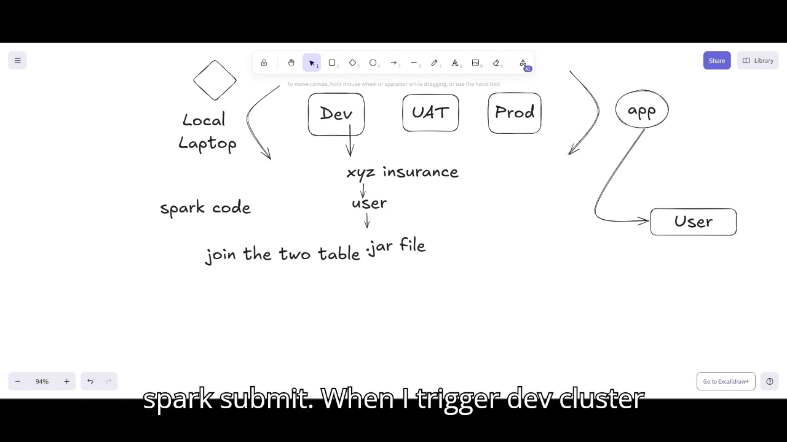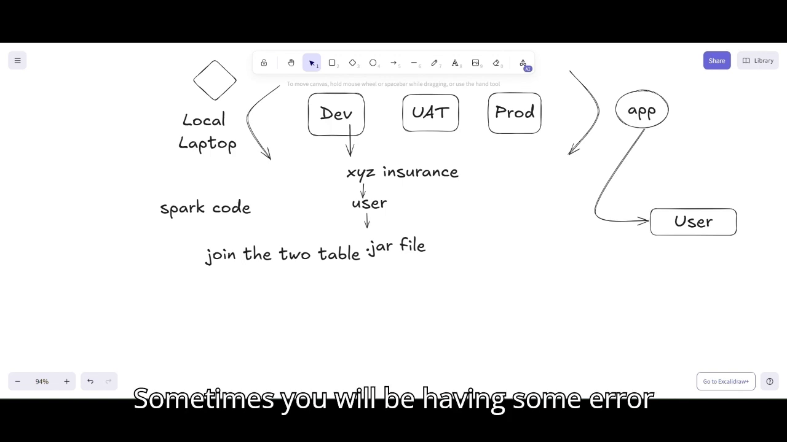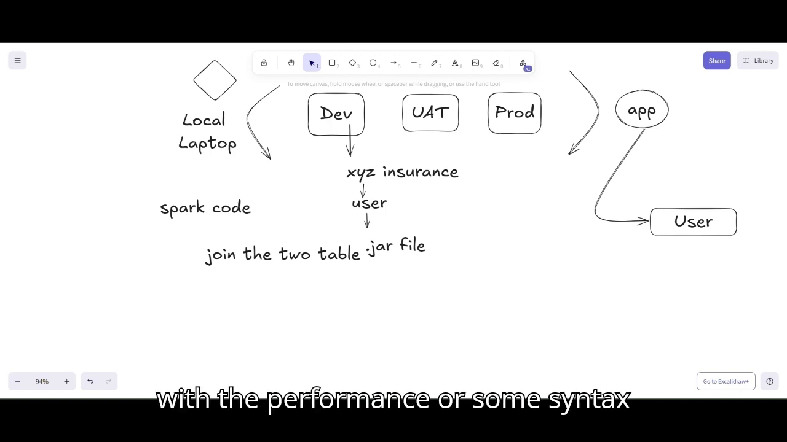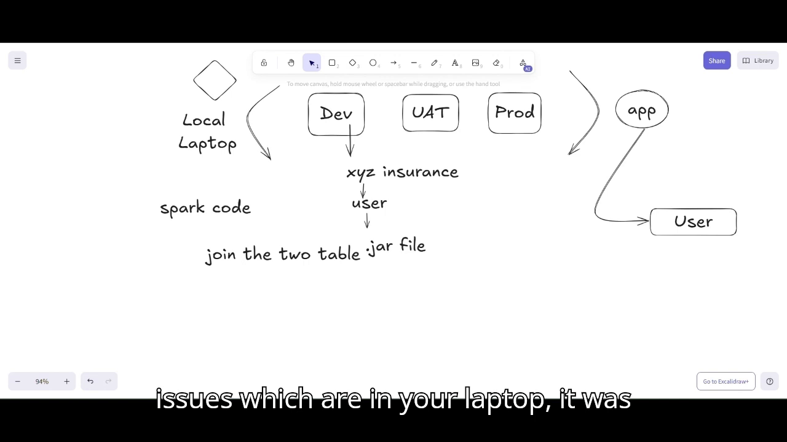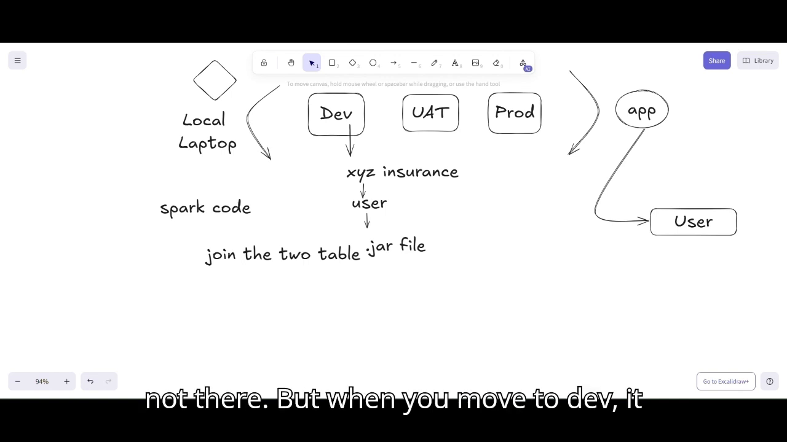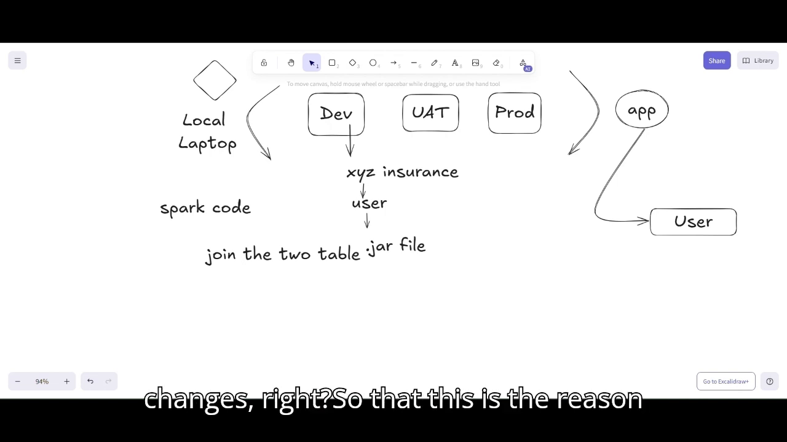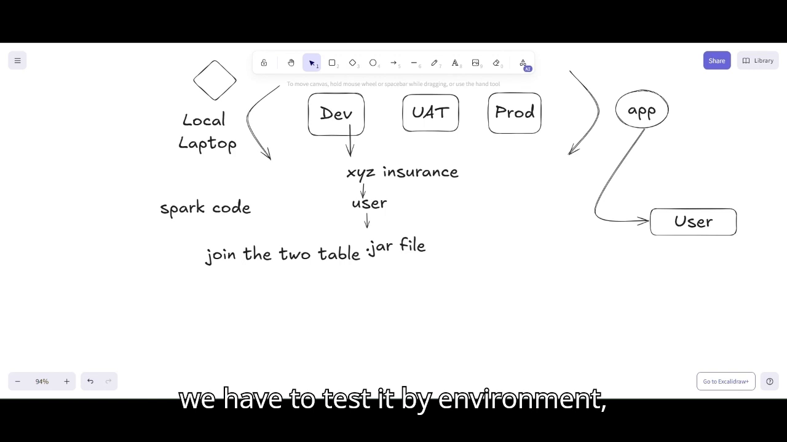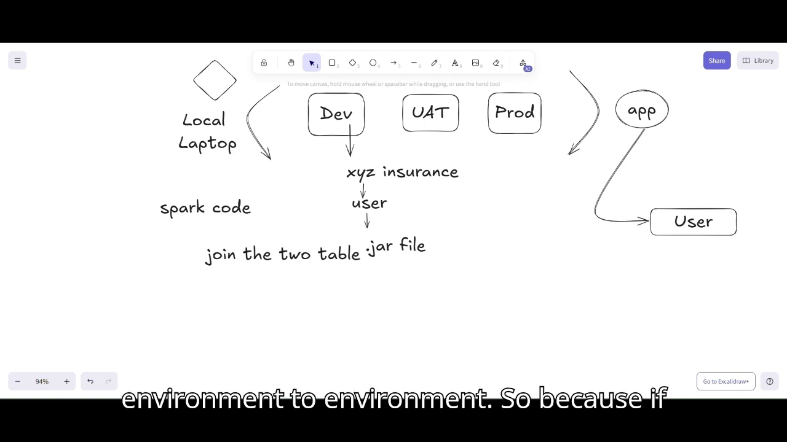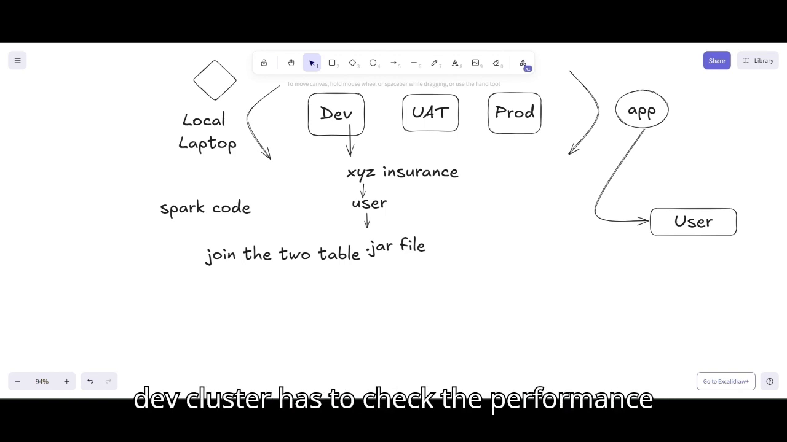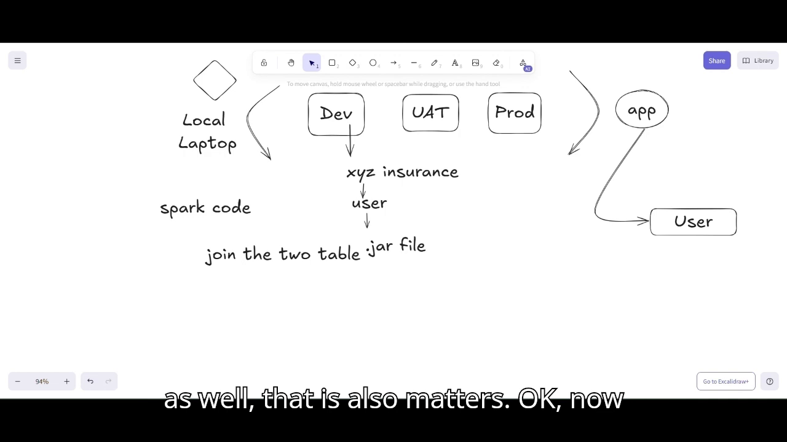With MySQL, when I trigger Spark submit on the dev cluster, it is running fine, but sometimes you will have some error with performance or some syntax issues which were not there on your laptop, but when you move to dev it is there because of environment changes, right? So this is the reason we have to test it environment to environment. Because the dev cluster has to be checked for performance as well, that also matters.